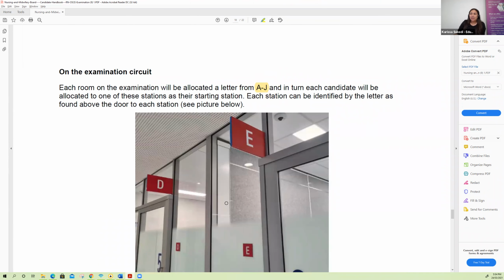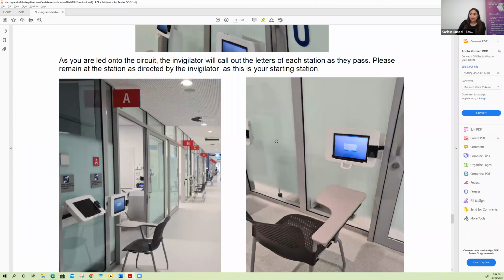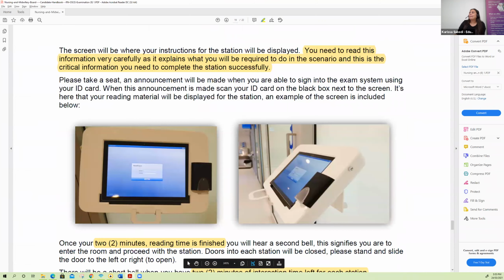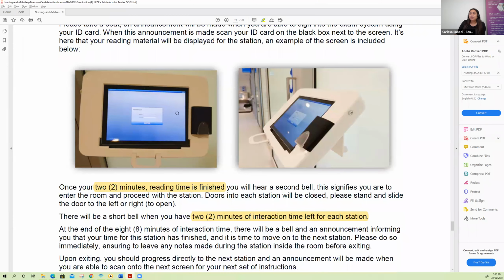Your examination circuit will be marked A to G, that would represent the 10 stations, and each candidate will be allocated your starting stations, and then you just rotate every 10 minutes. That is where your scenarios will be posted, and so that's where you will be doing your 2 minutes of reading time. There is a chair as well that is provided for you. So your 2 minutes of reading time is where you're going to read it. Then you go inside, you'll have your 8 minutes of interaction time.